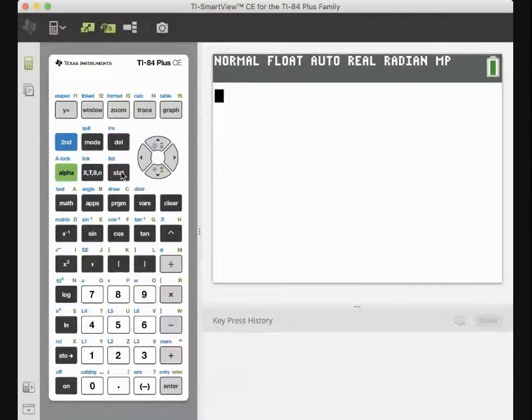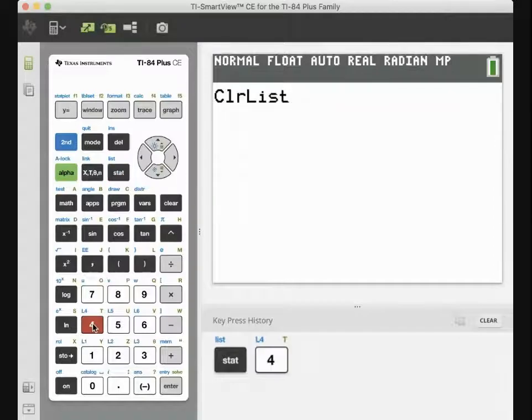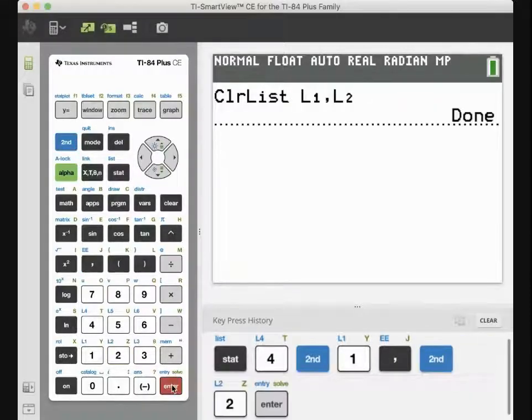So we hit the word stat, and then we're going to hit number 4 for clear list. Now we need to tell the calculator which list. The last time we filled lists 1 and 2. So we're going to hit second L1, comma, second 2 for L2. And we hit enter and done. So now our lists are clear.